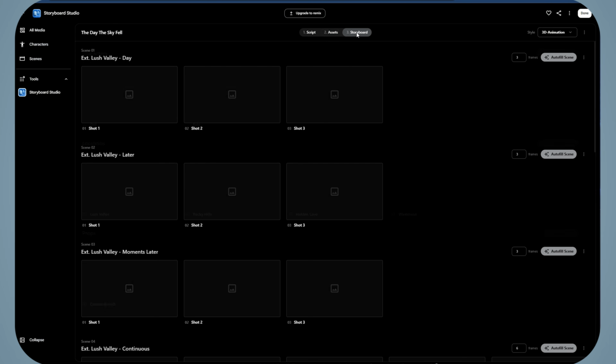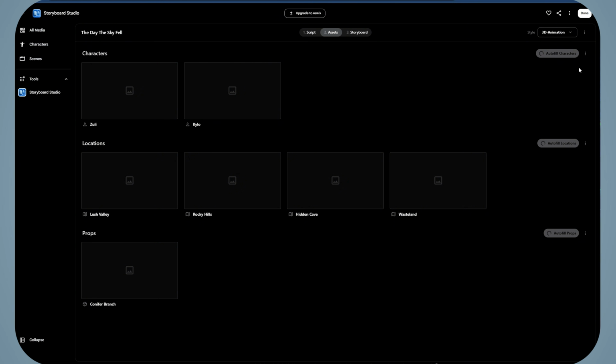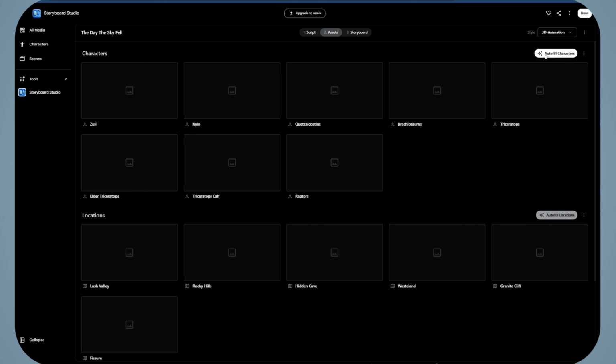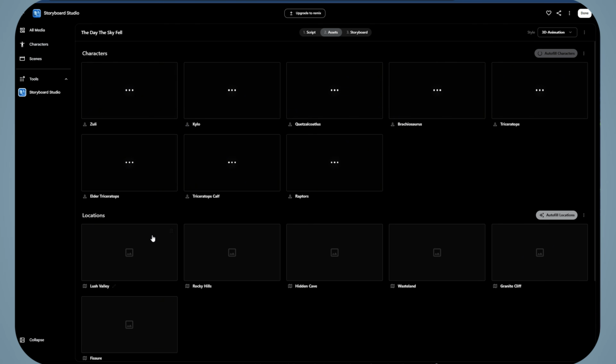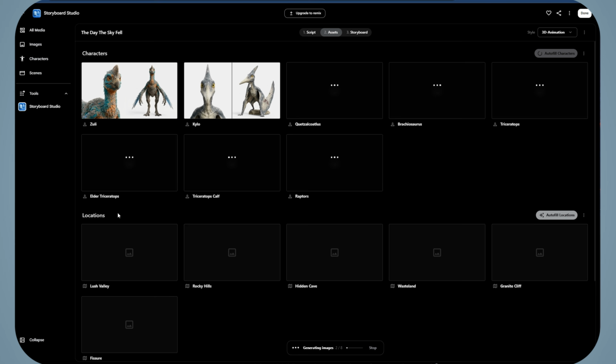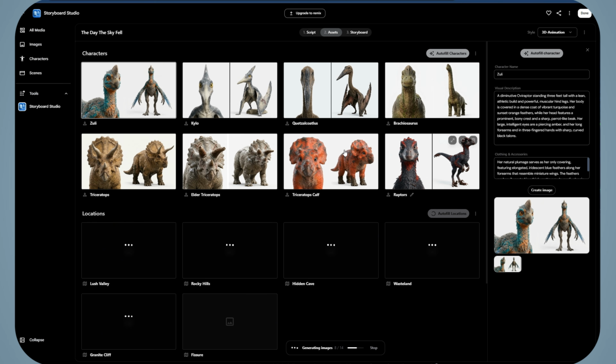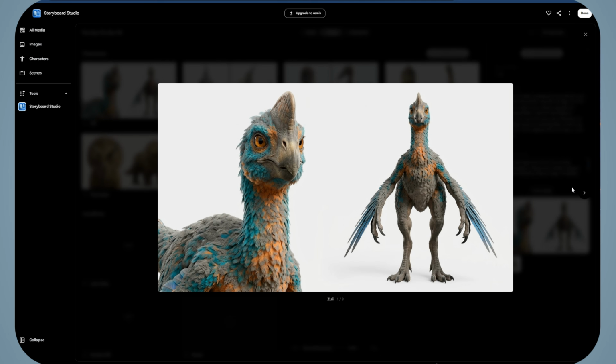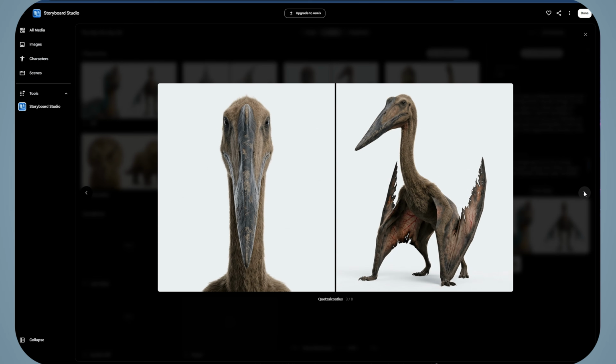This is where things get fun. Click Autofill Characters. Flow will create all the characters for you. Scroll down to Locations and use the Autofill option again. Then move on to Set Design and Props and repeat the process. In seconds, you'll have fully designed characters, locations, and set designs. And to be honest, this surprised me. It looks like it was put together by a real production team.